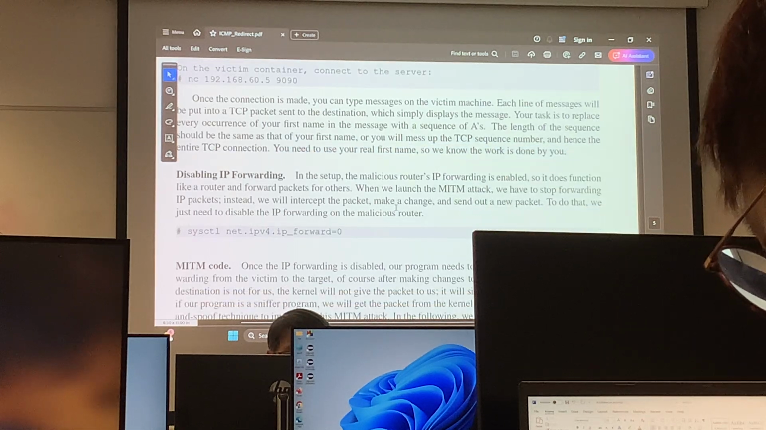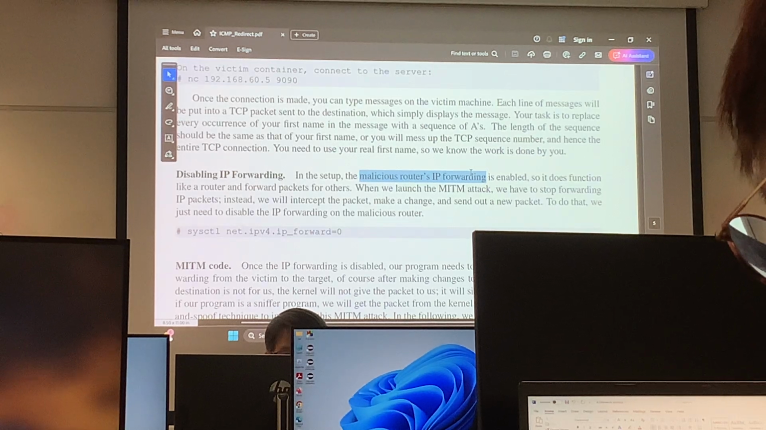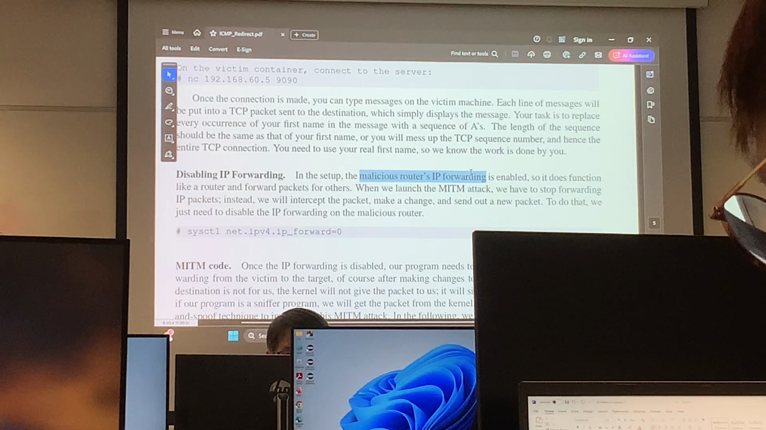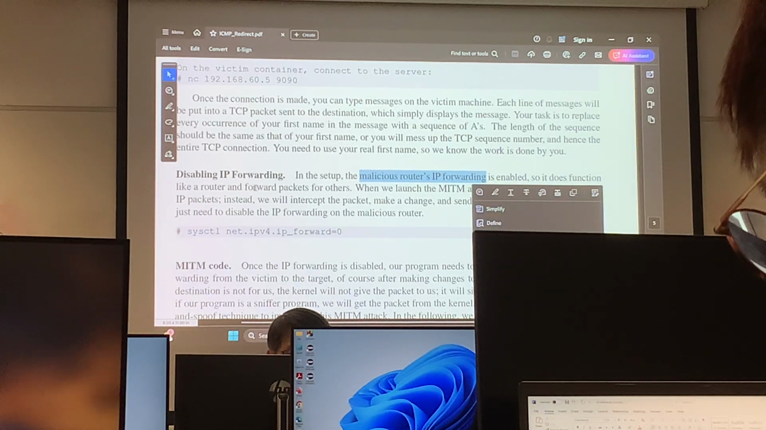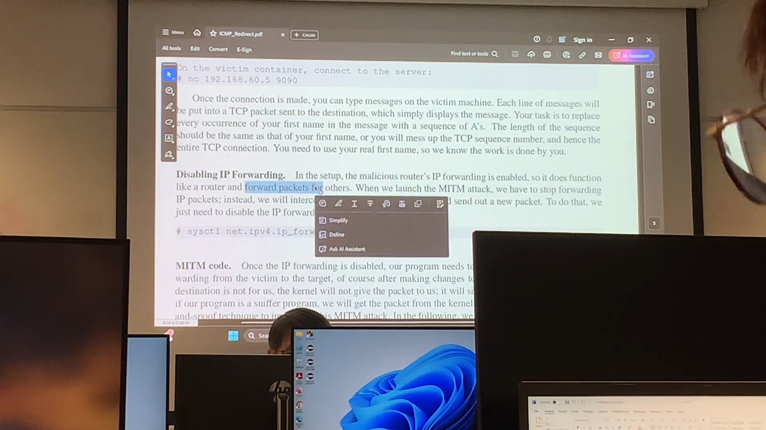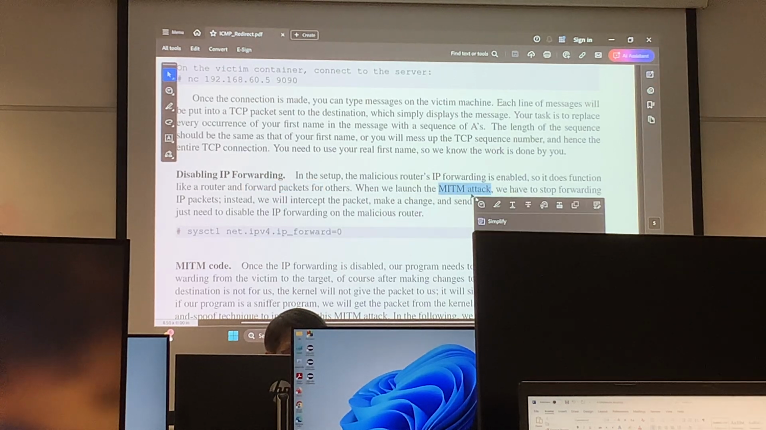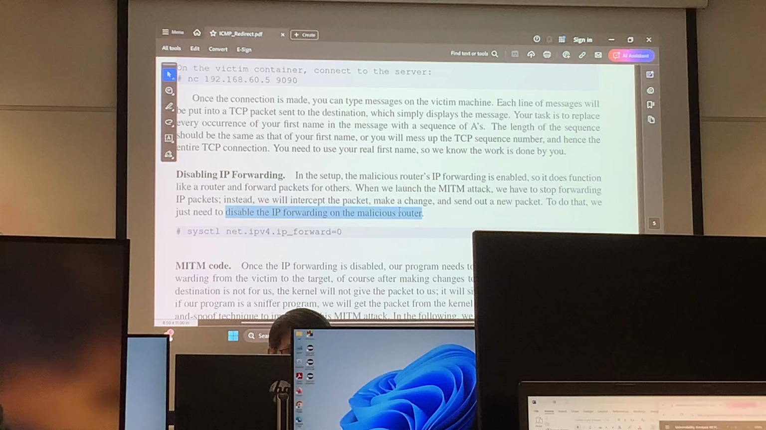In the setup, the malicious router has IP forwarding enabled. It functions like a router and forwards packets. But when you launch the man-in-the-middle attack in the malicious router, you have to stop forwarding. You make a change, then you send out a new packet. So we will disable the IP forwarding, but we don't do this first; later we will disable it.